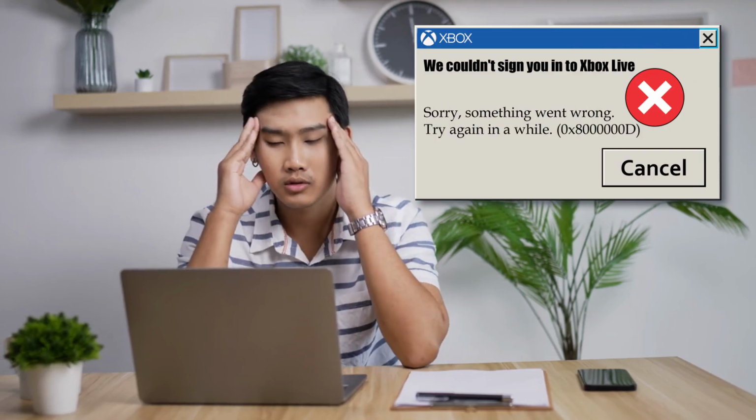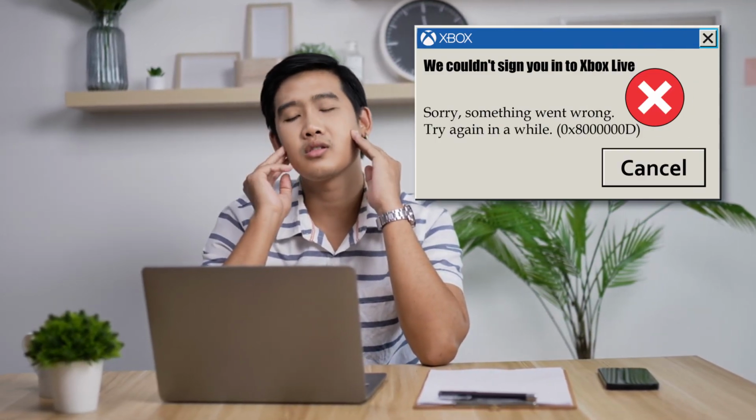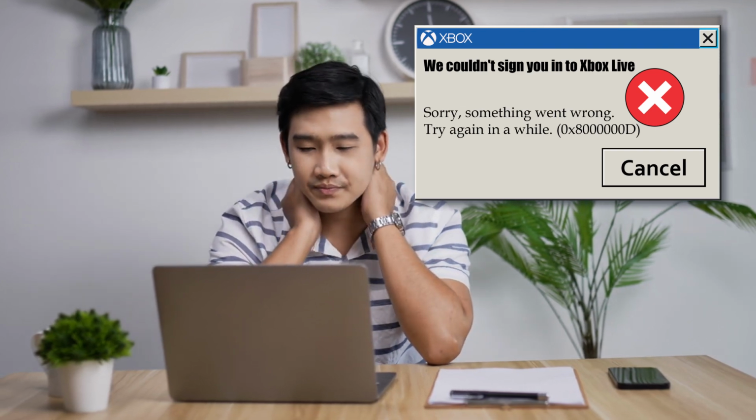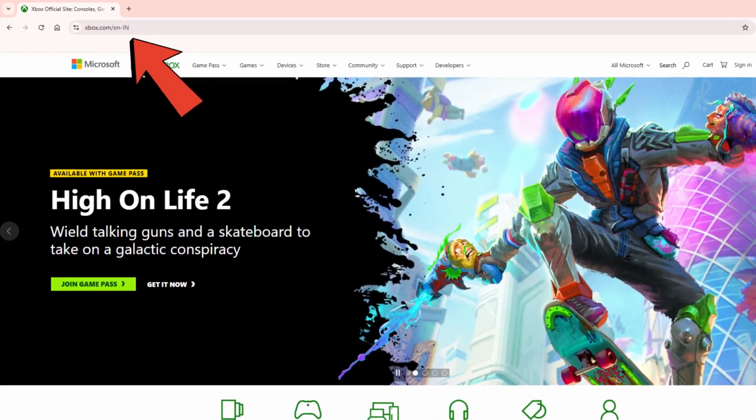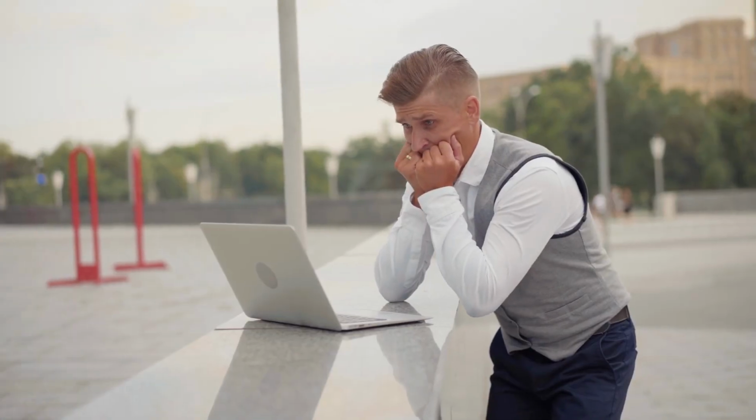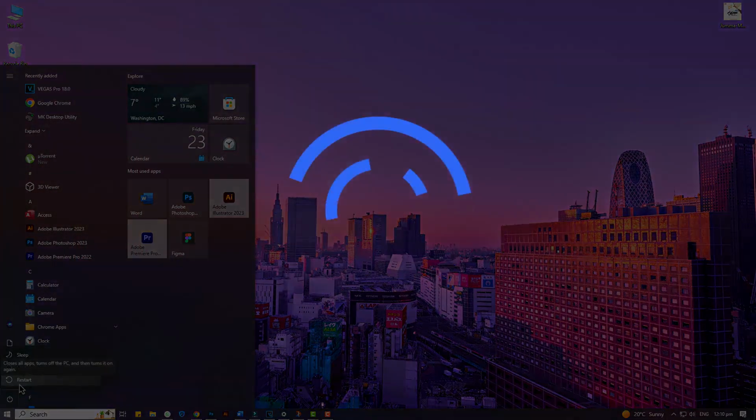If you're getting Xbox app login error 0x8000000D and can't sign into Xbox Live, follow these steps. First, check Xbox Live service status on Microsoft's official website. If there's an outage, wait until it's resolved. Next, restart your PC and router.